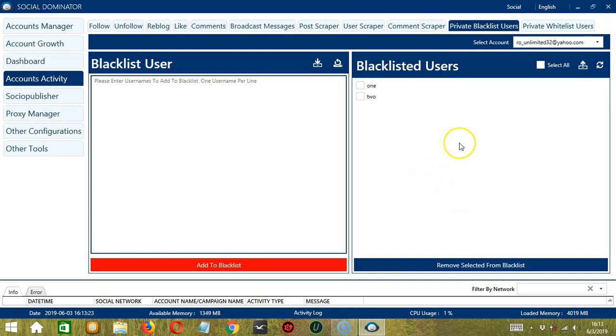Here you have the option to remove users from the blacklist by simply selecting them. So you can select one or more or all of them by clicking the select all box over here. Now all of them are selected. You also have the option to export selected users by clicking the Export Users button over here.